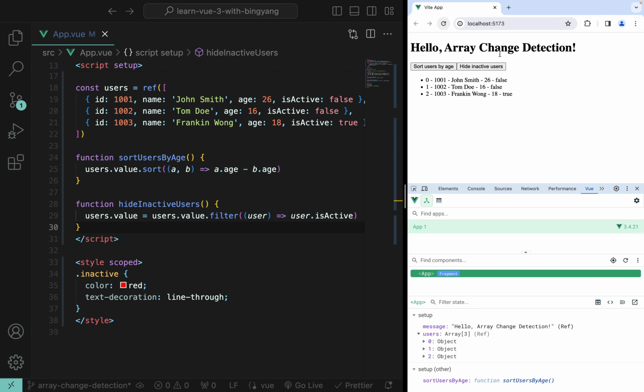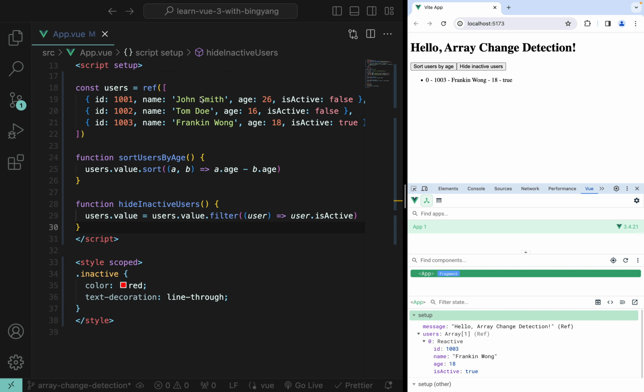Now this time, let's try again. When I click hide inactive users, okay, now we only have Franklin Wong. Here, I guess we need to refresh. Okay, now we have only one element in the array, which is Franklin Wong. Where is my original array? Unfortunately, it is overridden. We lost it. We lost user John Smith and user Tom Doe because the current users array only contains Franklin Wong.